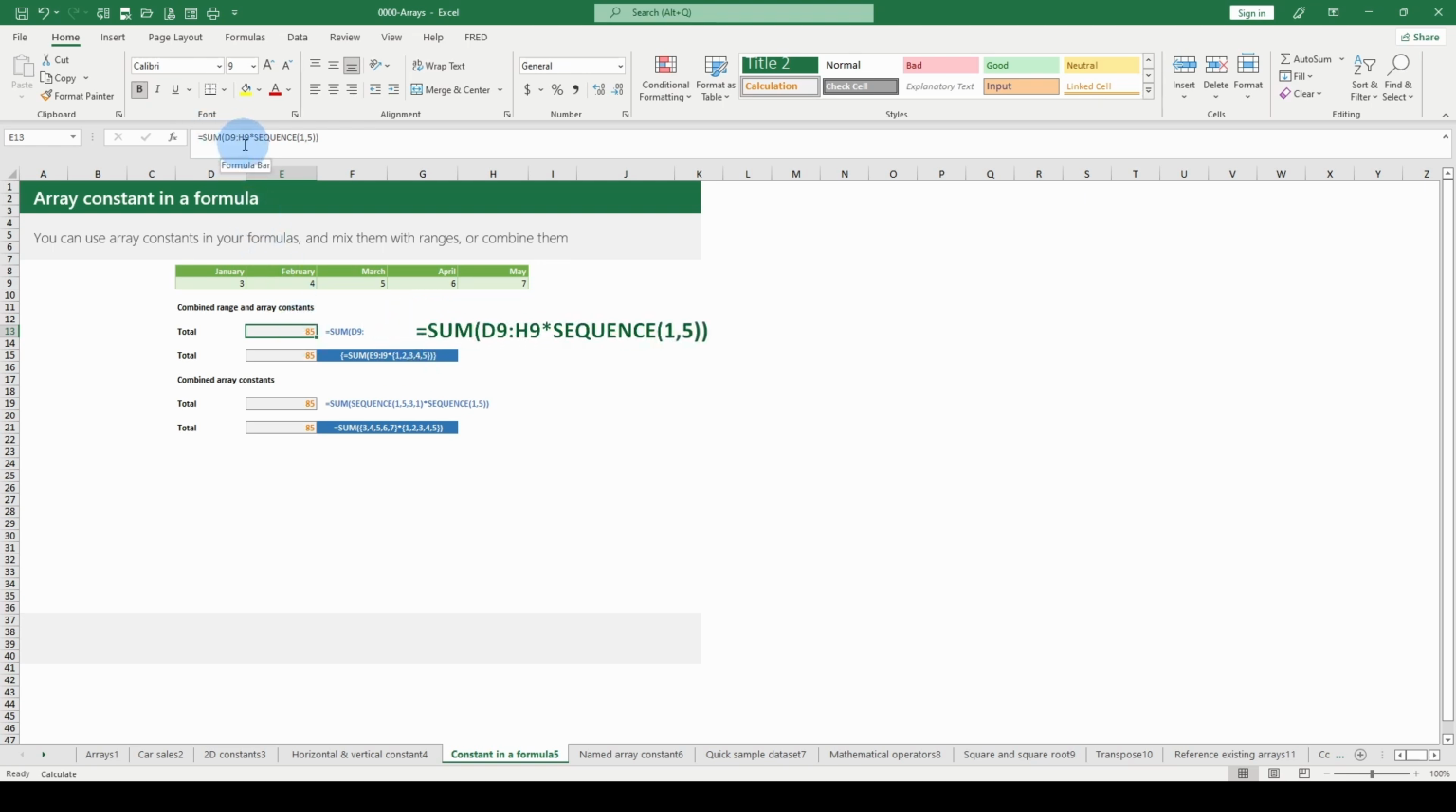We have sum D9, H9, that's this information here. And then we built this sequence 1 through 5. You're saying, well, what's sequence 1 through 5? Sequence is 1, 2, 3, 4, 5, the numbers. Well, all we're doing is multiplying 3, in this case, times 1, 4 times 2, 5 times 4, 6 times 5. What we're doing is we're taking the sum 3, 4, 5, 6, 7, multiplying it times 1, then multiplying it times 2, then multiplying it times 3, 4, and 5.